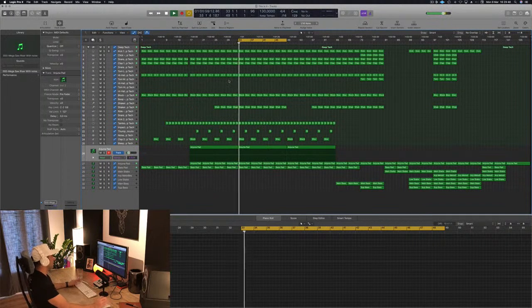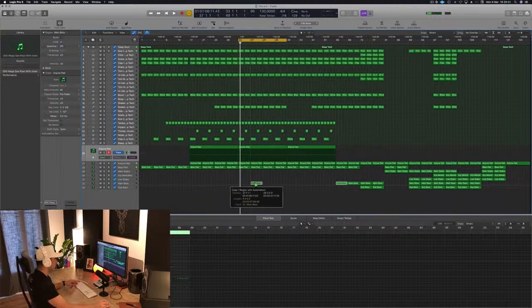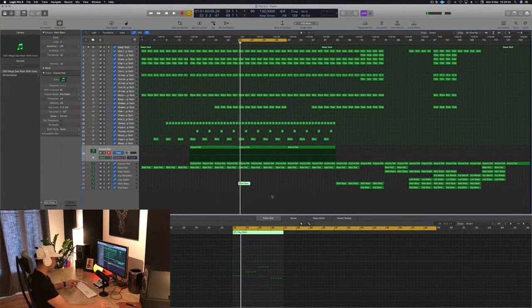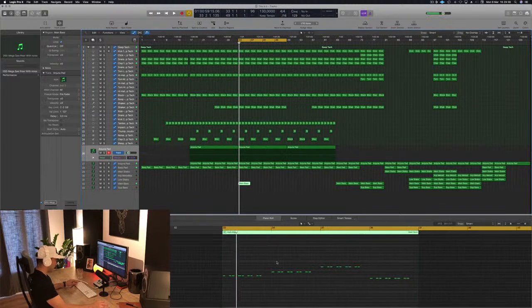So I think here, after this build up, I will go into my main bass here and I will bring it in, but again without the key change.